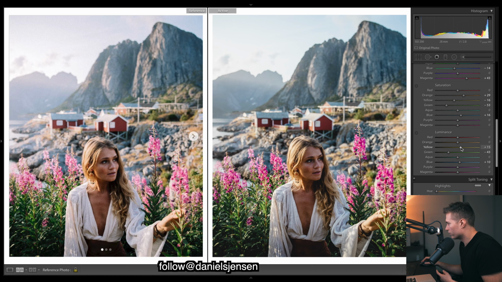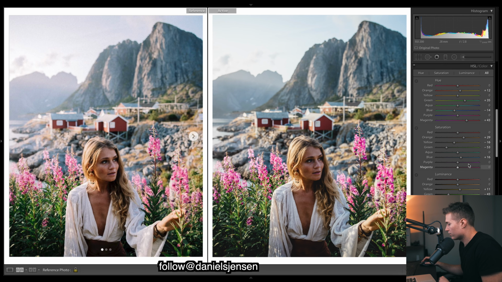Just bringing up the luminance of the yellows, and then purple and magenta, so just the flowers. Just playing around with this to try to spot where it looks like his. Do that, and then magenta, so slightly brighter areas. Let's go with that. Then coming back to saturation, let's just bring down those purples, magentas. They're a bit strong at the moment.